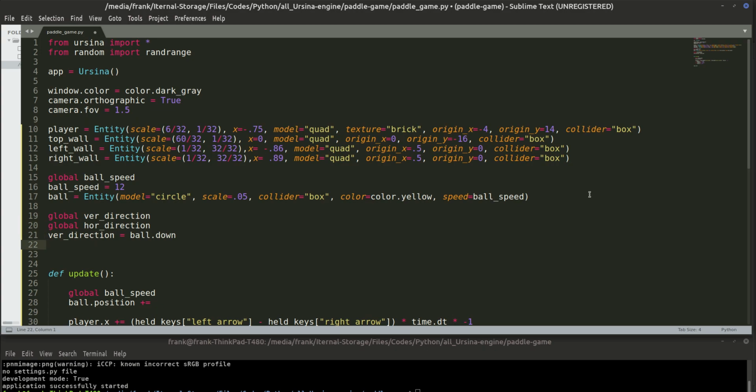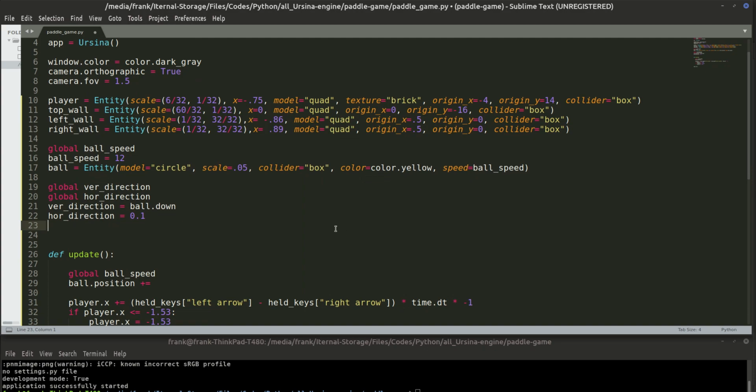Do I need a horizontal direction? Maybe not. Yeah, maybe horizontal direction, because we want to move the ball to left and right. So for now, we put it on 0.1, and I think that's everything we need to have for ball movement.